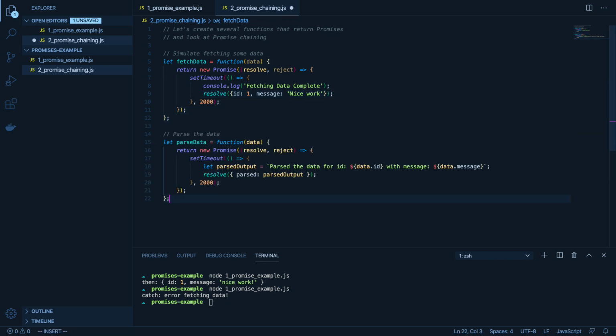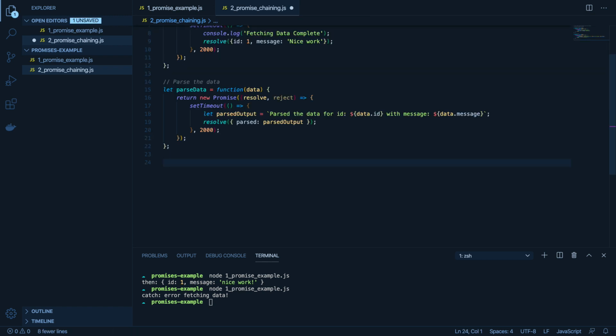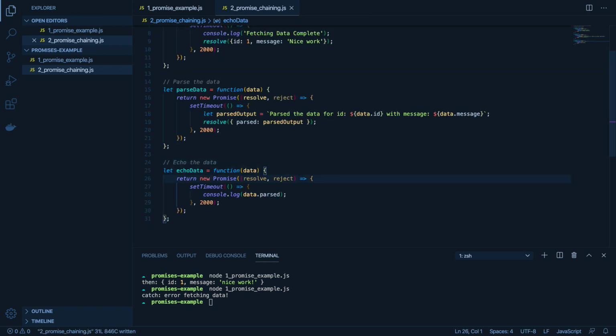Then we'll have a function that parses some data. So this is just a function that takes some data and returns a promise. And here, after 2 seconds, we are going to resolve an object that has some parsed output. And in this case, our parsed output is just going to be this string into which we've interpolated the data ID and the data message. Finally, we'll have a really simple function that just echoes out some data. This is also going to return a promise, and then after 2 seconds, it's going to console log data.parsed.